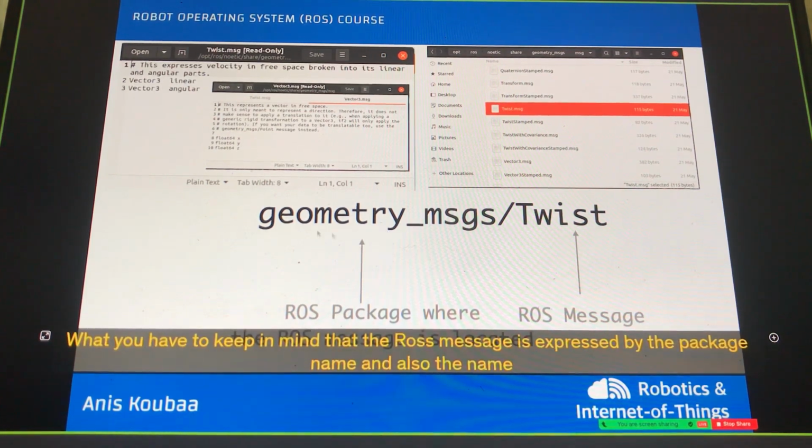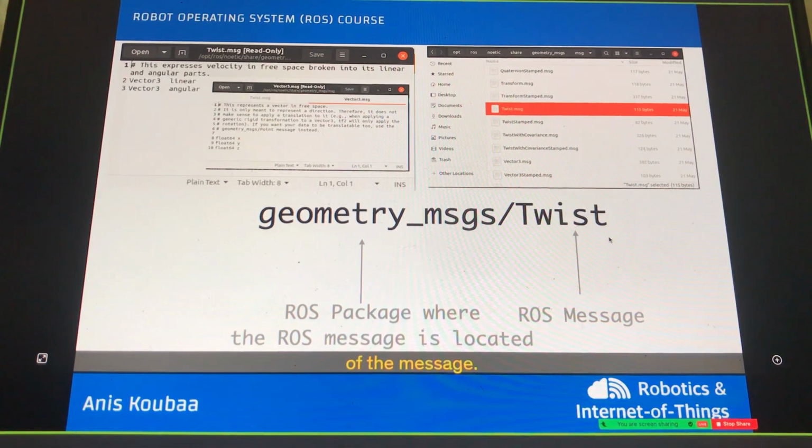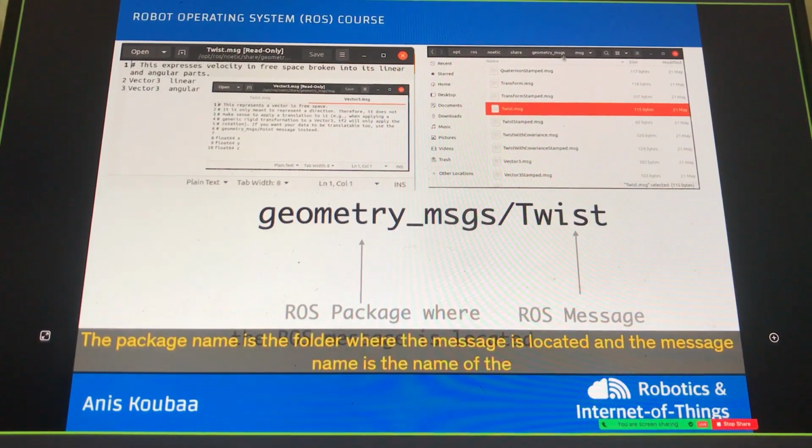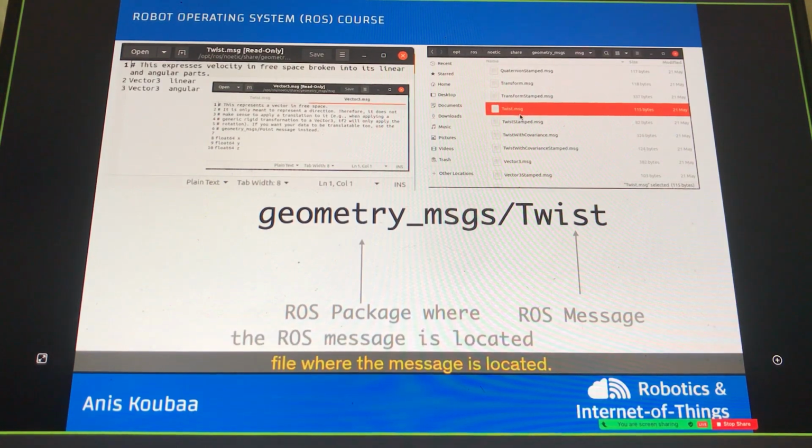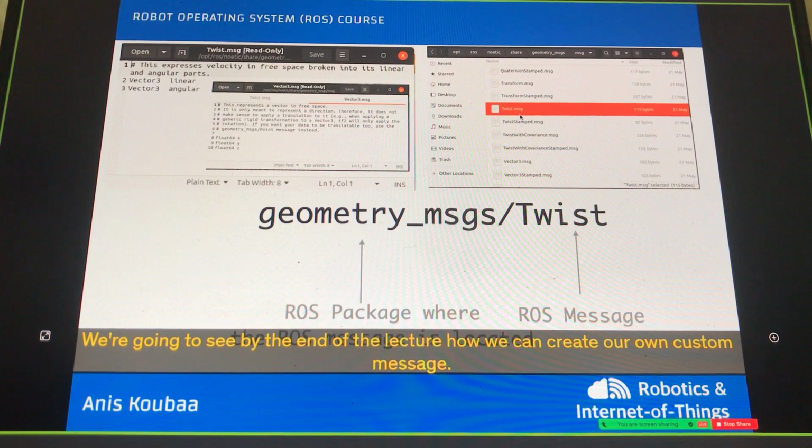What you have to keep in mind is that a ROS message is expressed by the package name and also the name of the message. The package name is the folder where the message is located, and the message name is the name of the file where the message is located. We're going to see by the end of the lecture how we can create our own custom message.